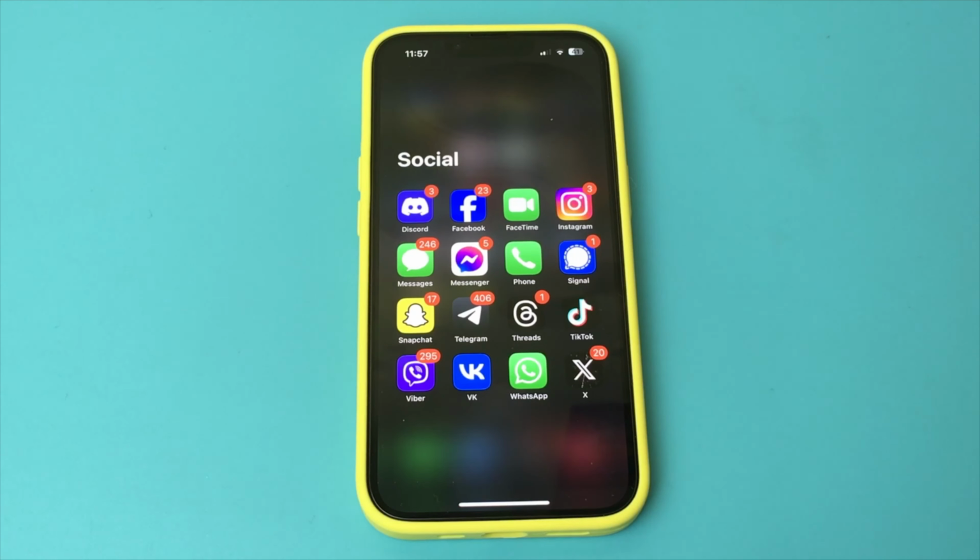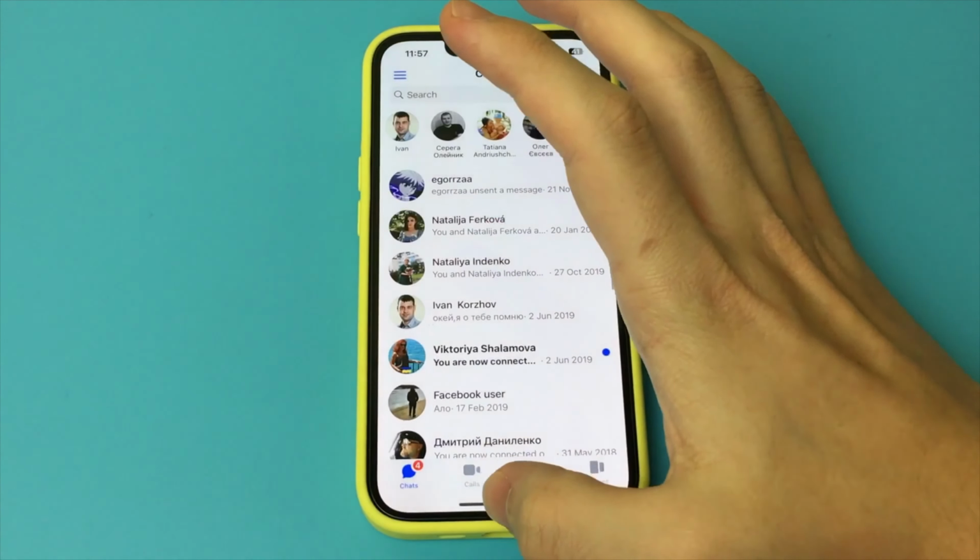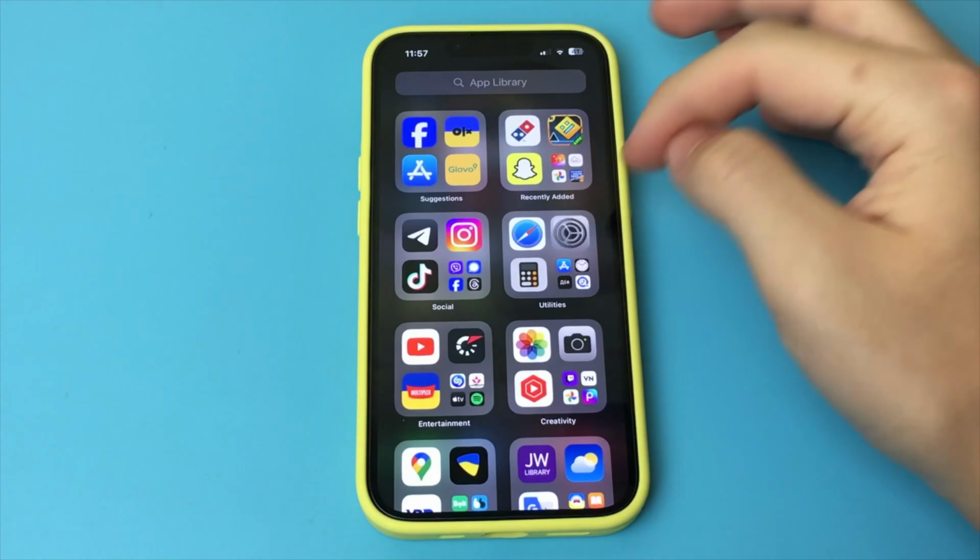Thank you. In this video, I want to show and tell you how to turn off notifications in the Messenger application on your iPhone. The method is very simple for this. You just need an iPhone. You do not even have to go into the Messenger application.